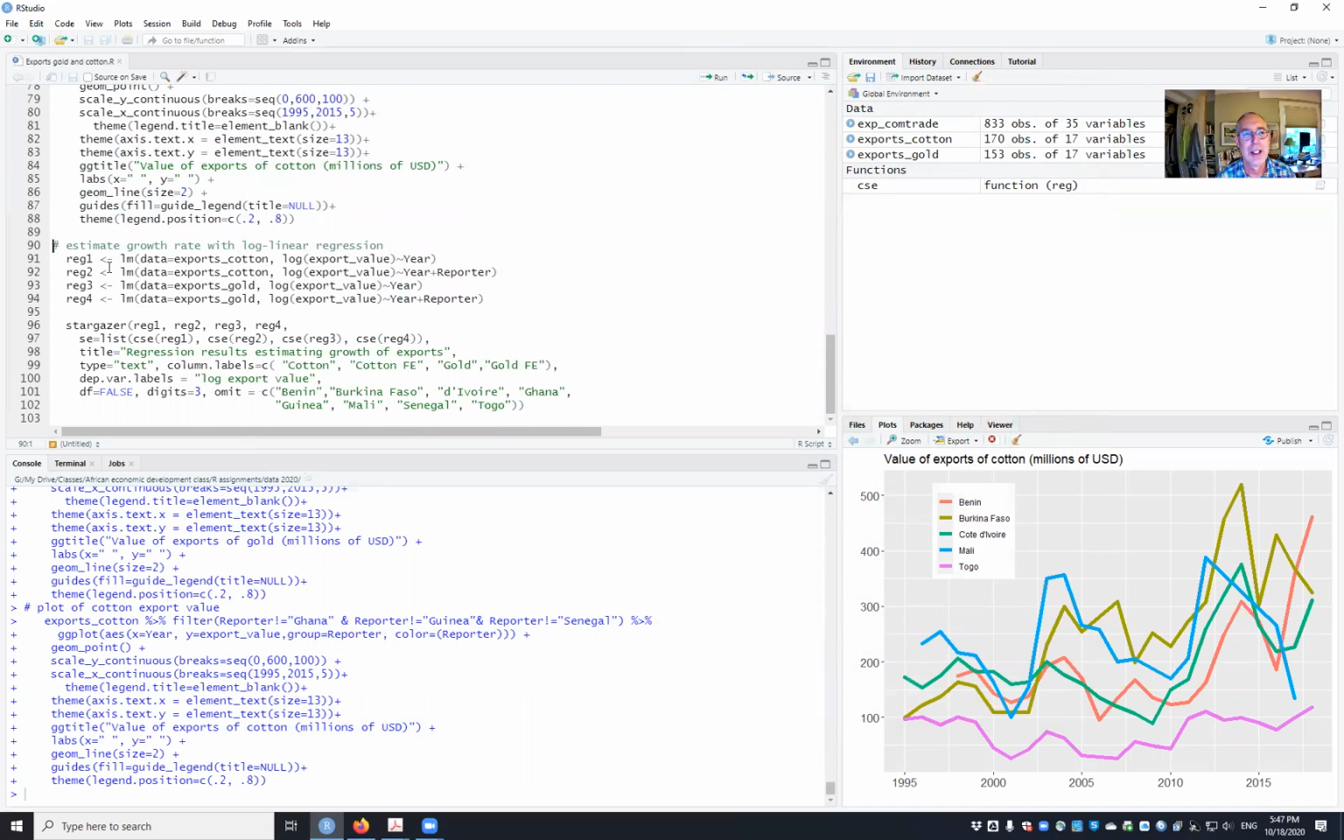Finally, we can estimate the growth rate. We'll do two regressions, one with the value of exports as log and the year as the explanatory variable. So these are log linear regressions, just the way we learned it in Econ 4142. But then we can also add reporter as a factor variable in these regressions and control for the fact that every country is on a different, kind of a different time path.